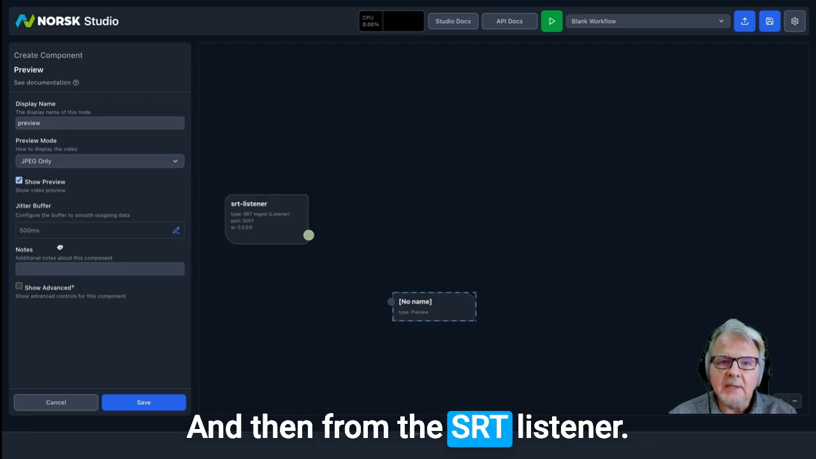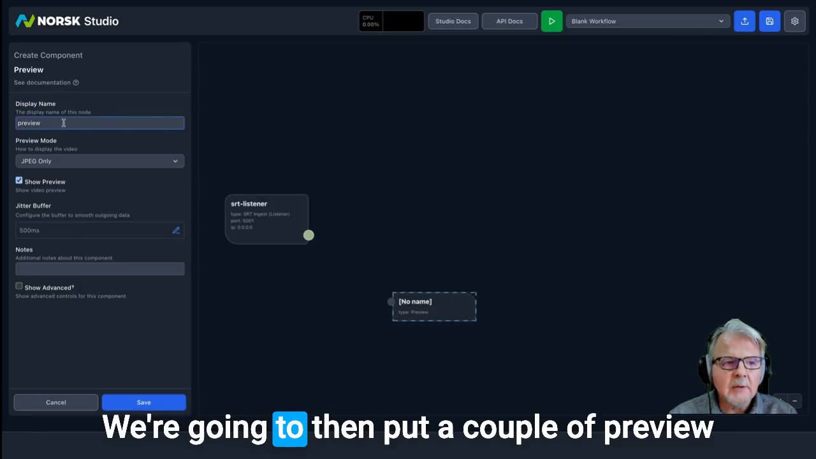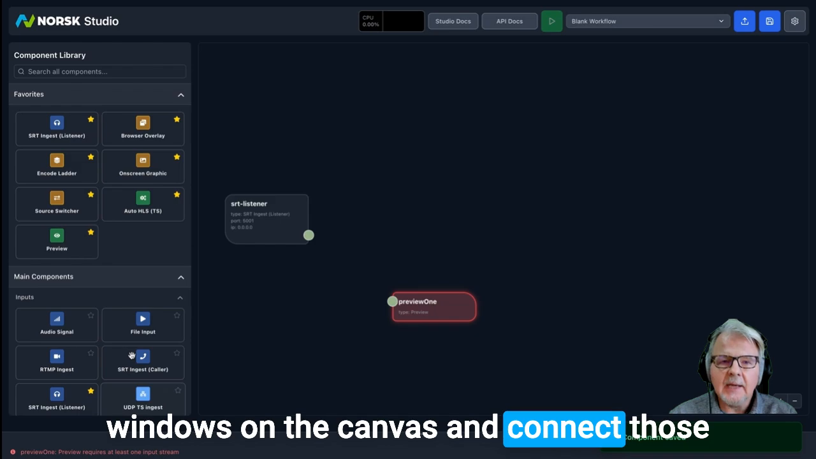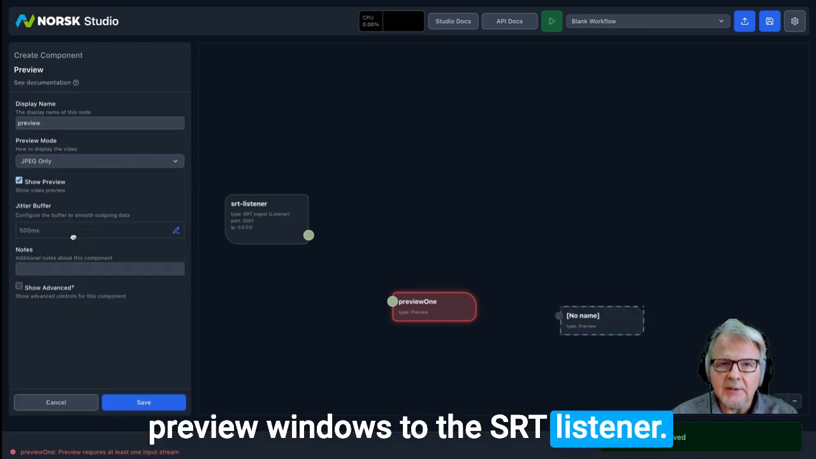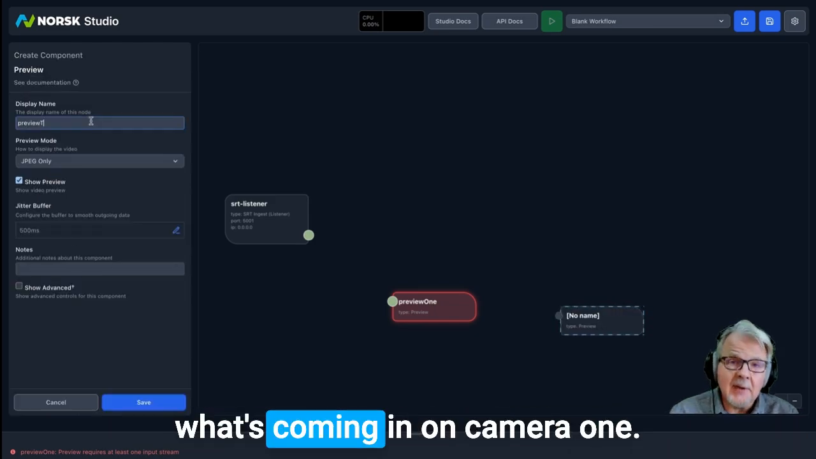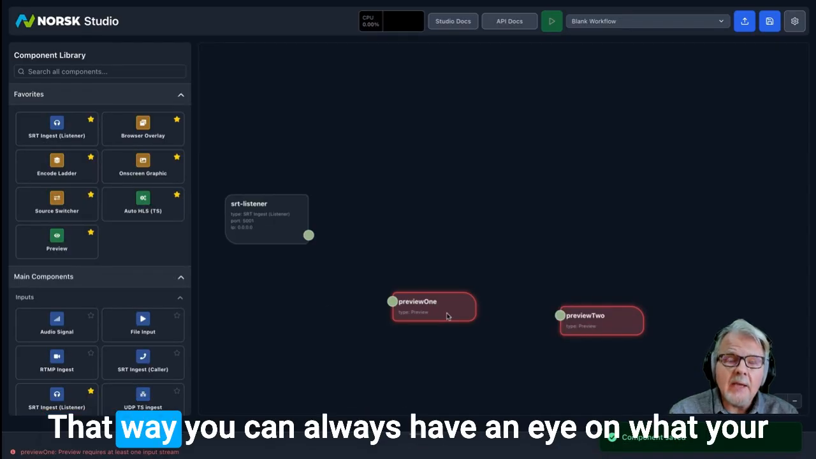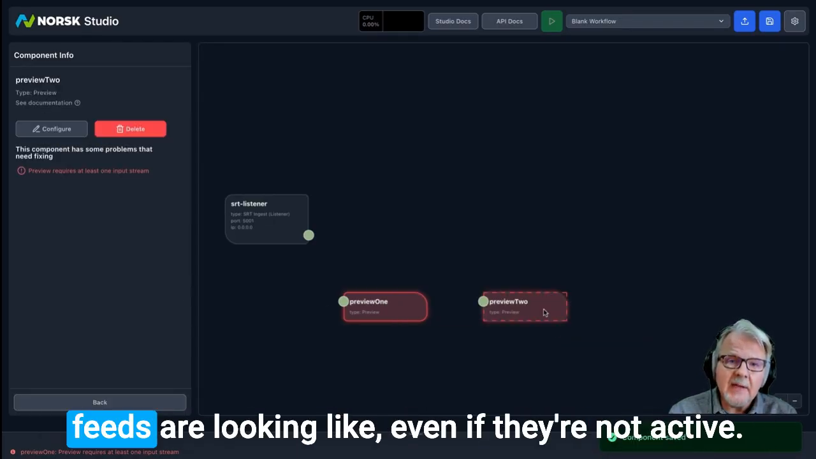And then from the SRT listener, we're going to put a couple of preview windows on the canvas and connect those preview windows to the SRT listener. One preview window will show you what's coming in on camera 1. One will show you what's coming in on camera 2. That way you can always have an eye on what your feeds are looking like, even if they're not active.